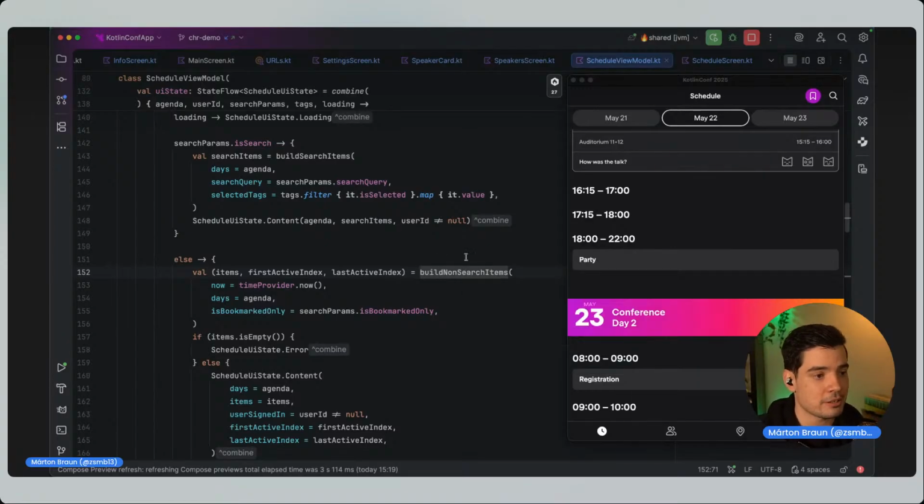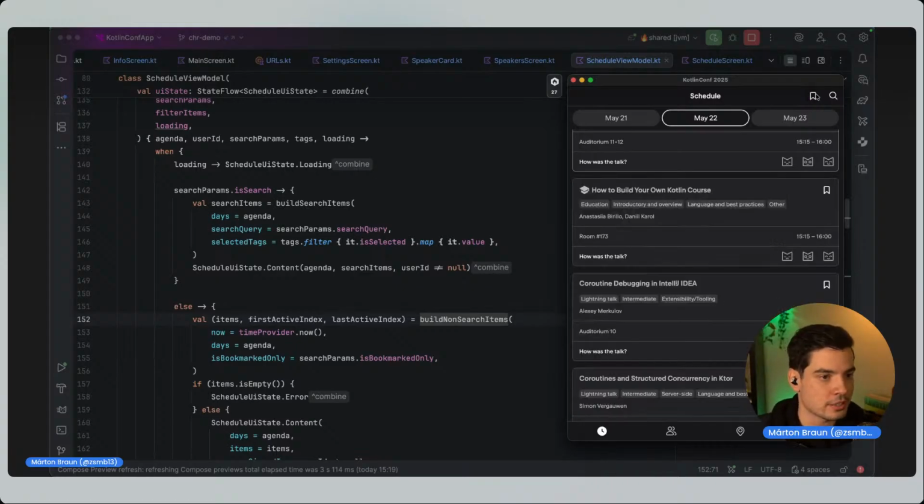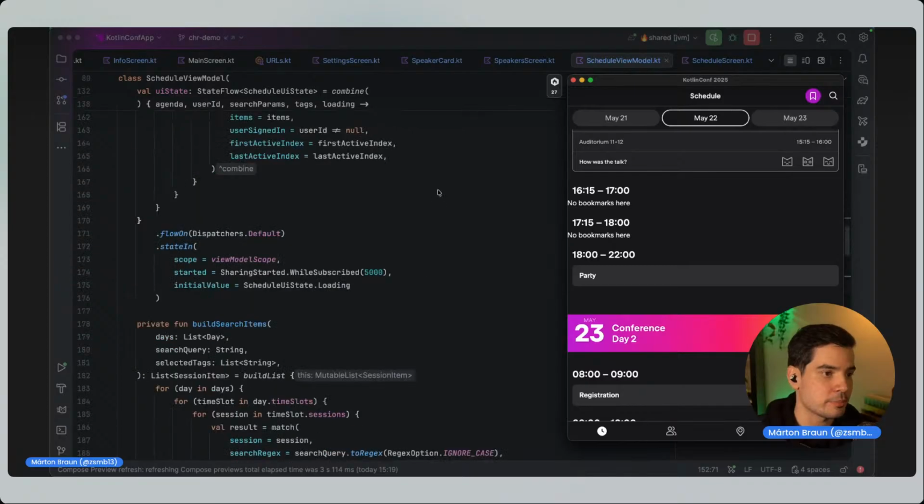So if we can somehow trigger this function running again, then we will actually be running the new version of it. And there's actually a really easy way to do that because I can just change the search parameters and that will re-render the UI for us or rerun the function inside the view model. So if I just toggle the bookmark filter on and off here, you'll see that now we have actually added these new items that I implemented using Compose Hot Reload, and they actually appear on the UI.